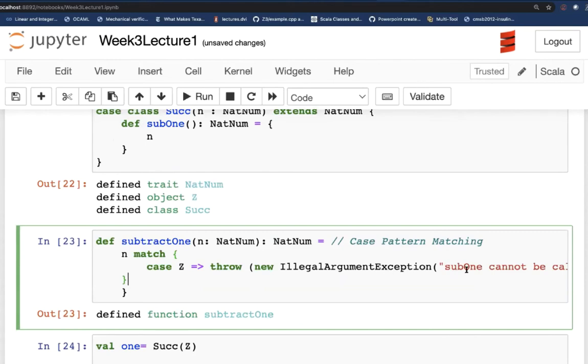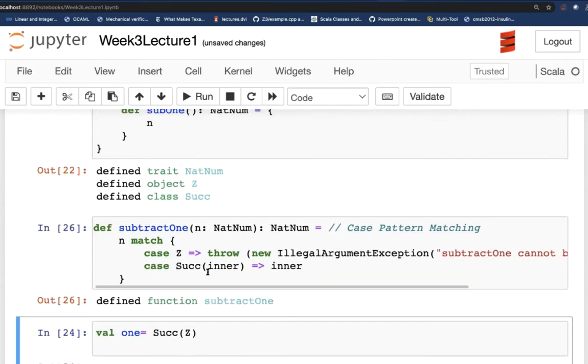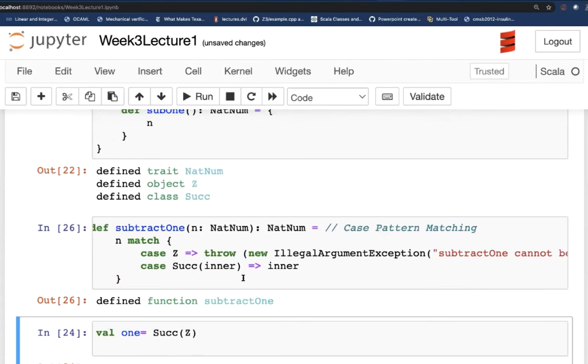So you can say subtract 1, or it's the case that it's a successor of some inner thing. In that case, return the inner thing. So this is using something called case pattern matching.